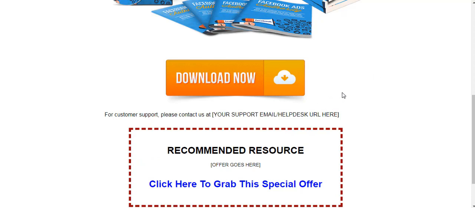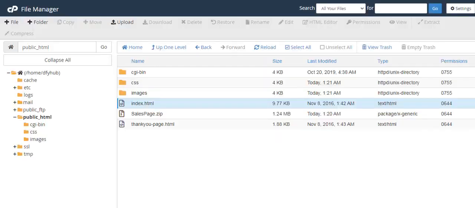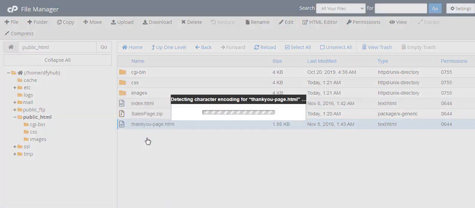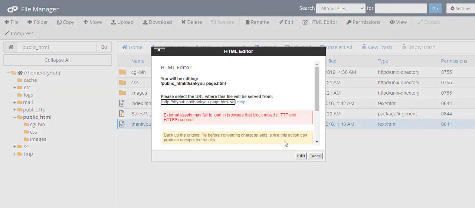So to edit the thank you page, we'll have to come over to our server end, which is what we have here. This is the thank you page. So on your thank you page, you'll do the same thing. We can come edit it directly, or you could hit edit HTML, and you hit edit.